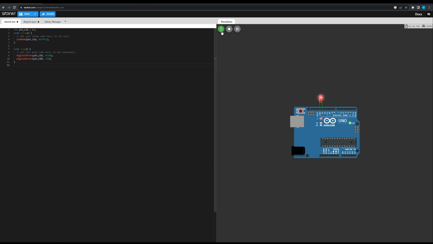So let's see how this works. We can rerun the simulation with this button, and you'll see that the LED stays on. So why is that? Logically, the LED should be toggling on and off, right? Well, it is doing that. It is just doing that really fast, and we can't tell the difference with our human eyes. So how do we tell the difference more clearly?